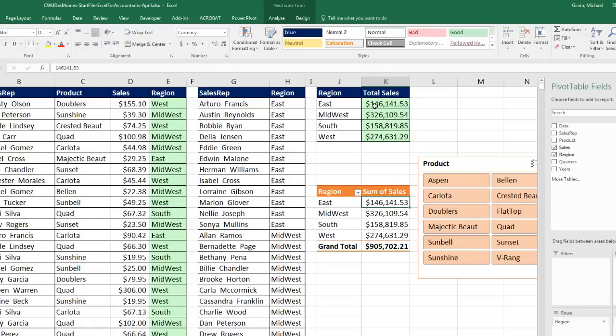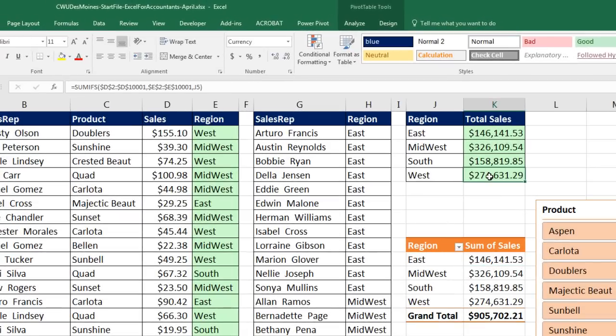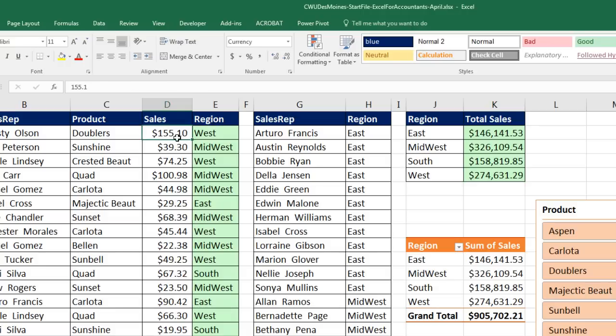But there's one advantage to formulas. If we look at this number right here, 274631, if the source data changes, and I'm going to change just one number up here and change it to something big like 50,000.